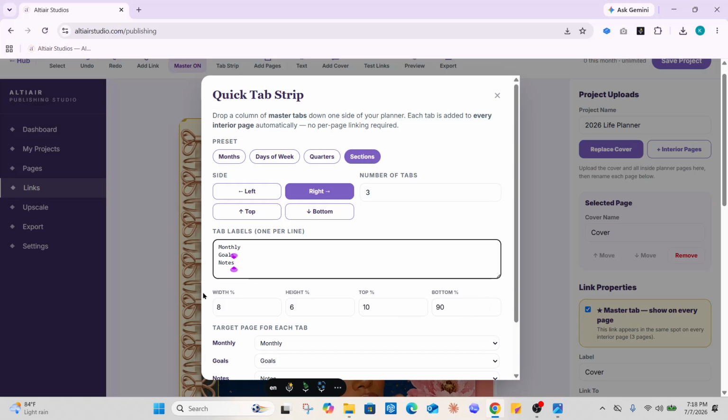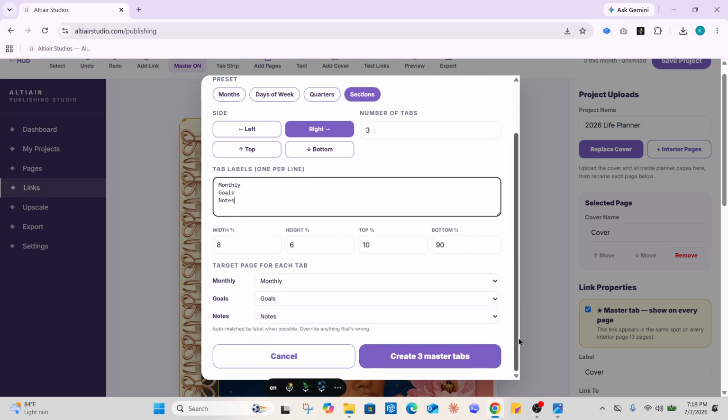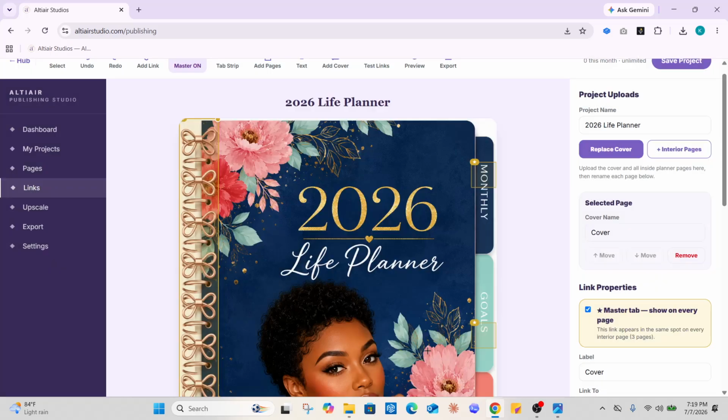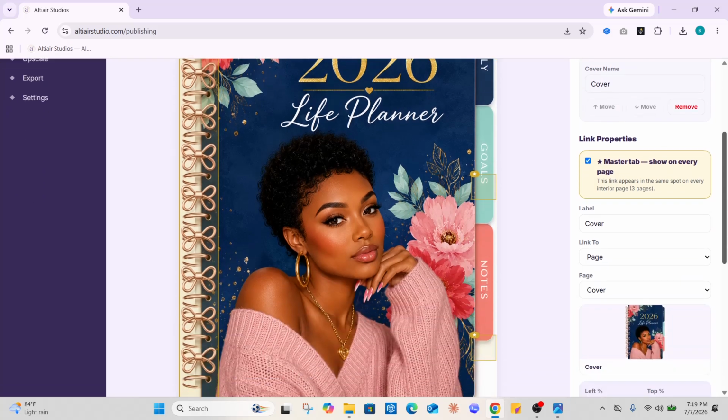Now this is where you can add the width of your actual master tabs. If you know the exact width and height and everything of your tabs, you can add that in here. But for this example, most people won't know that. If you don't know that, you just want to make sure these are linked up, and you'll just have to resize it at the end, which is so simple. That's no issue. As you can see, this is the monthly tab, and it is linked with the monthly page. That is correct. The goals with the goals page, the notes with the notes page. So you're going to click create 3 master tabs, and as you can see, they are there.